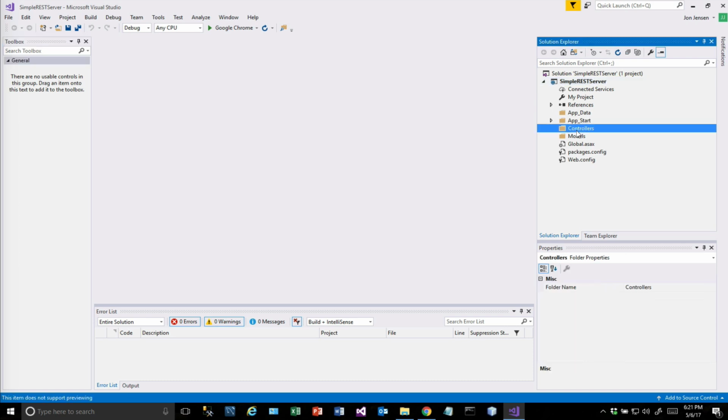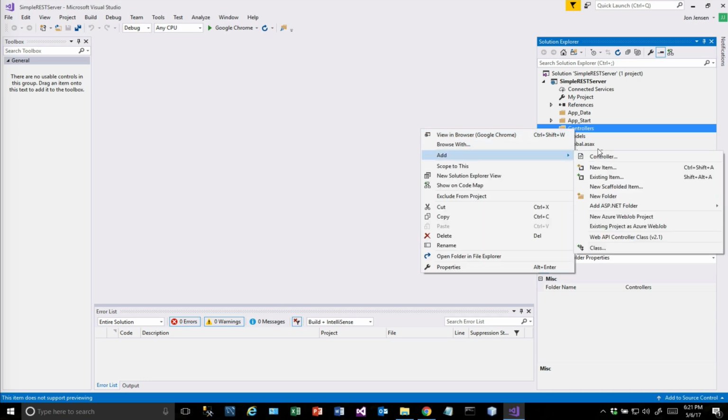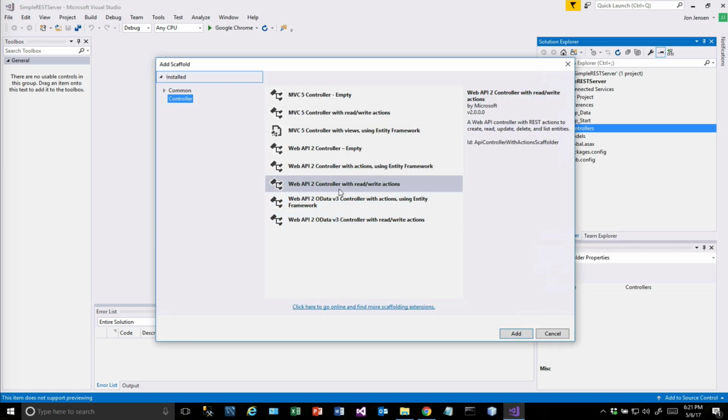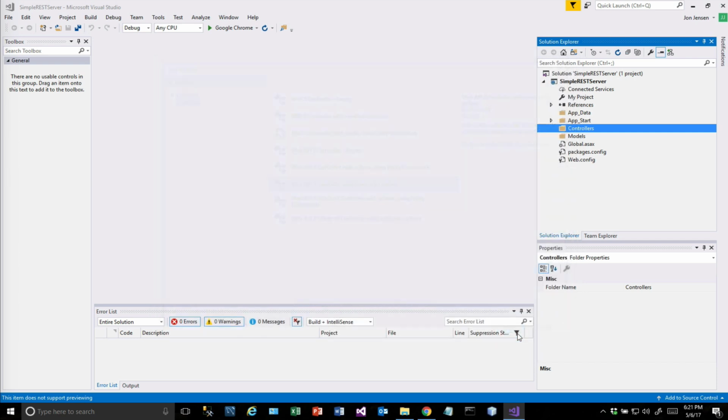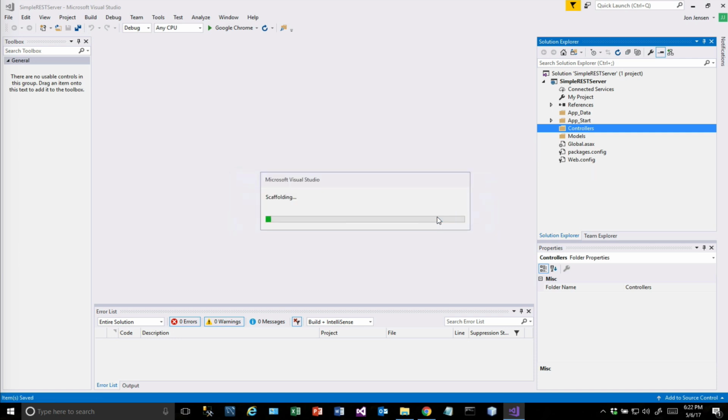So the very first thing we need to do is create a new controller. And we will right-click on this and select Add, and then Controller. And there are many options here. Make sure that you pick Web API 2 Controller with Read-Write Actions. Hit Add, and it will give you a chance to name this, and we'll just call it the Person Controller.